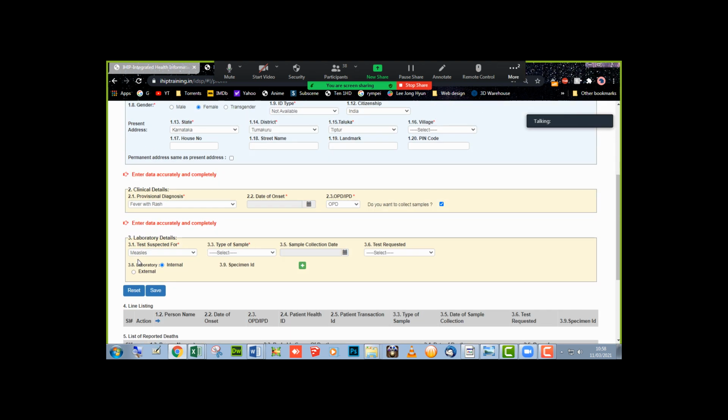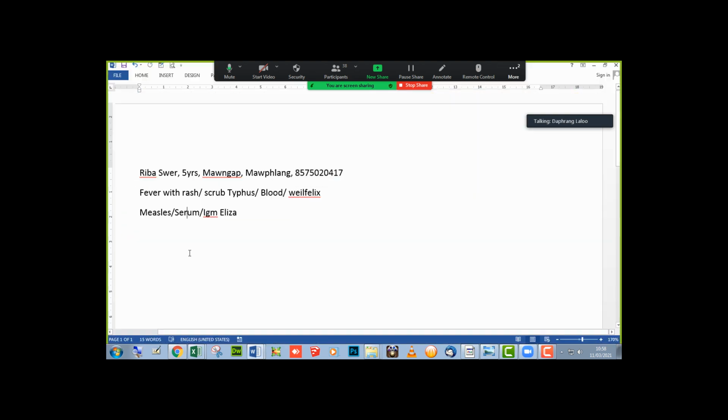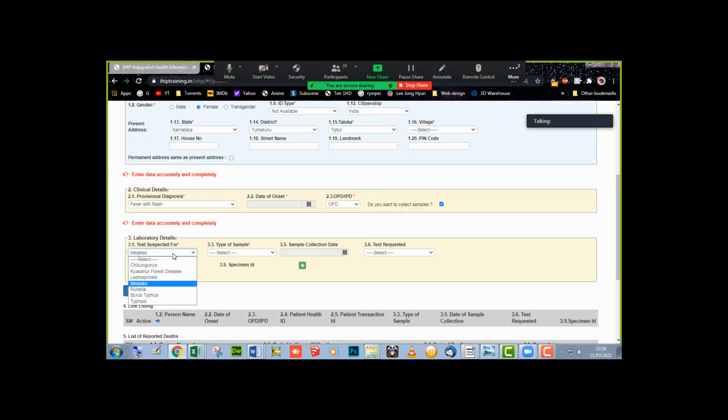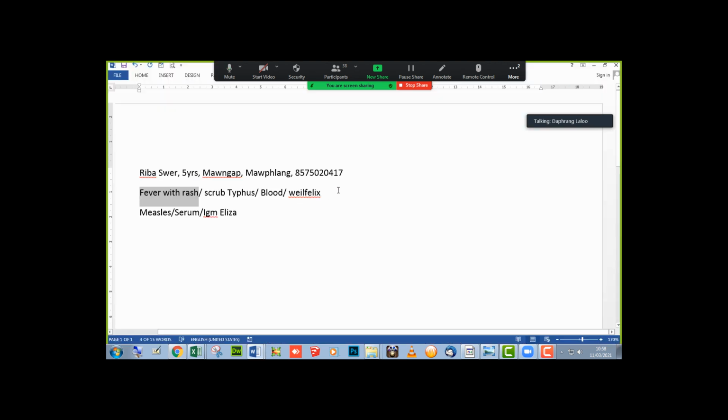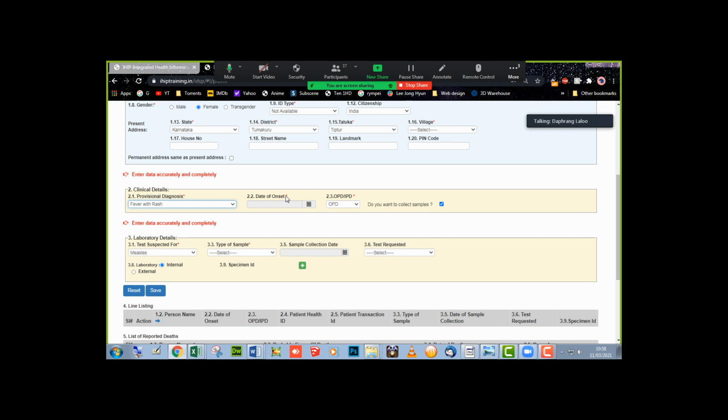So in the OPD slip, I found that this person, Riba Swear, is suffering from fever with rash. And note that the doctor should always provide this date of onset. As you can see over here, date of onset is mandatory.